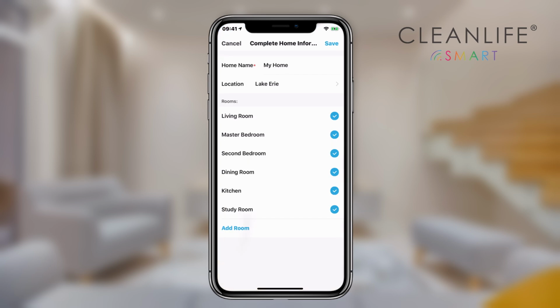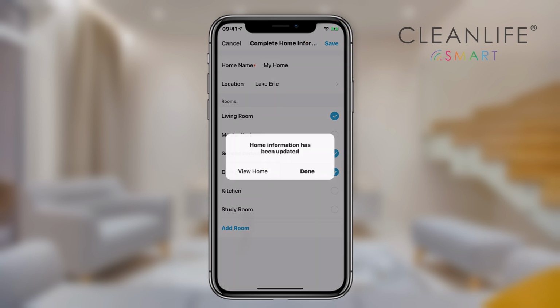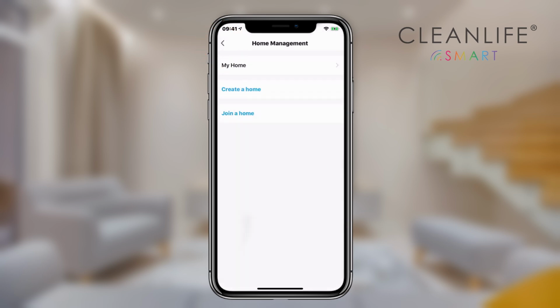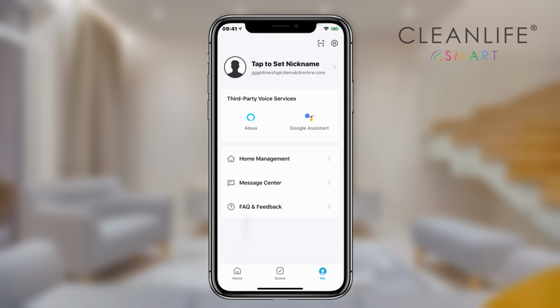Select the rooms in your home that you'll be setting up smart lighting in. When you're done setting up your home, tap Save. Then tap Done. Tap Back. Tap on Home in the bottom left.